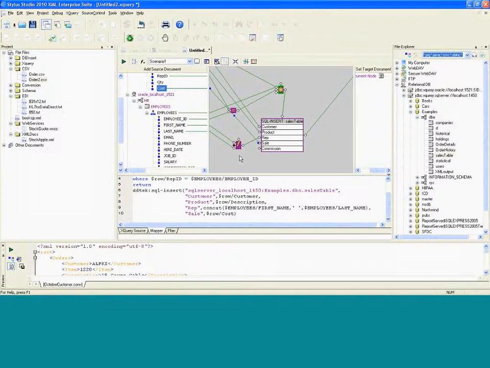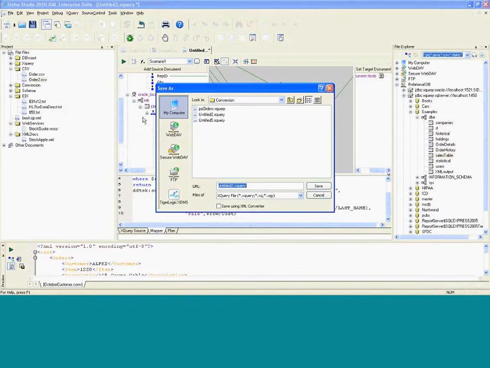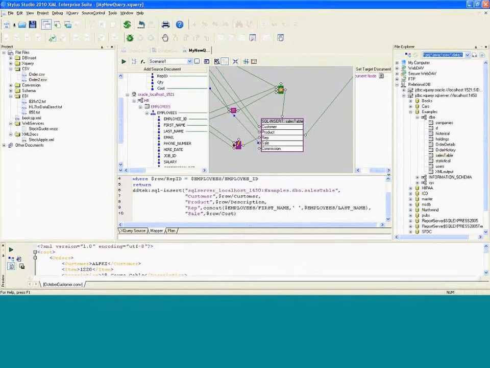Now you're thinking, okay, well, how do I test this? Well, you can go through and test this entire query inside of the Stylus Studio. To do so, the first thing you want to do is save the file. So I can go and save my new query, and now you can execute it.